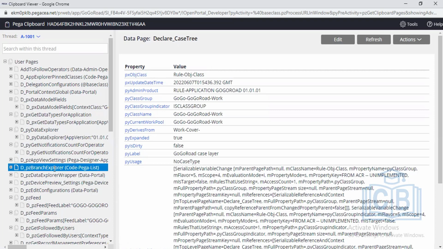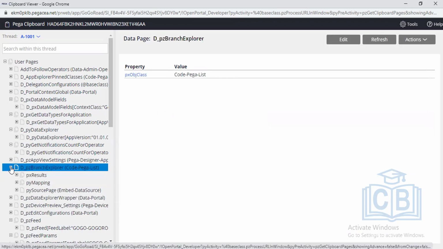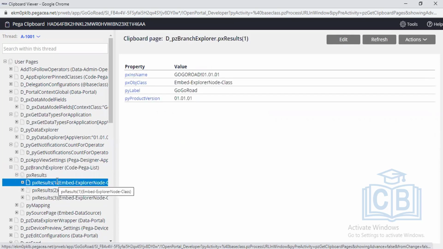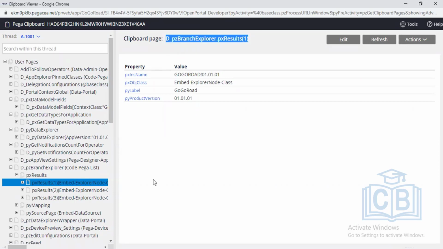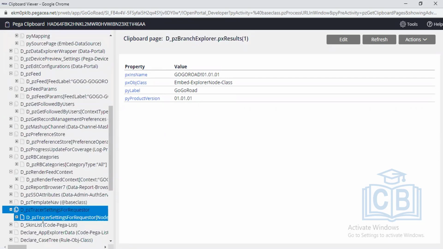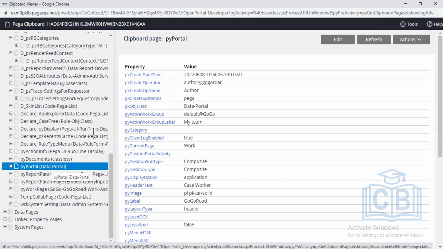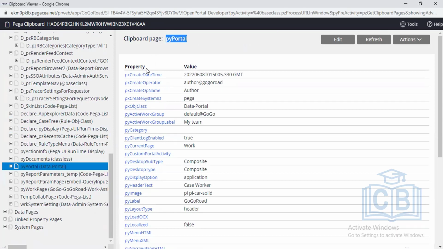Suppose I have opened this page, this is a Code-Pega-List, and you have to expand this. This is a list of pages, so that's why you have the embedded list here. This is called a page list, and it holds a list of records. If you have expanded this one, you can see a list of records here. Some properties are there, and some values are associated with them. You can see this is the page name. If I click on any other page, suppose this is also Code-Pega-List, this pyPortal page, this is a clipboard page. This page has properties, and these properties hold a value.